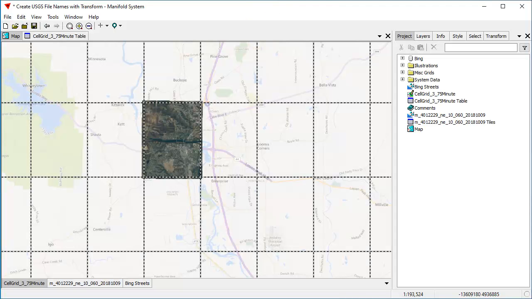Today we're going to do a real-life project using the transform pane. We're going to convert USGS map grid names into NAIP file names so we can have an index of NAIP file names. This is a video version of an example topic that's in the user manual.